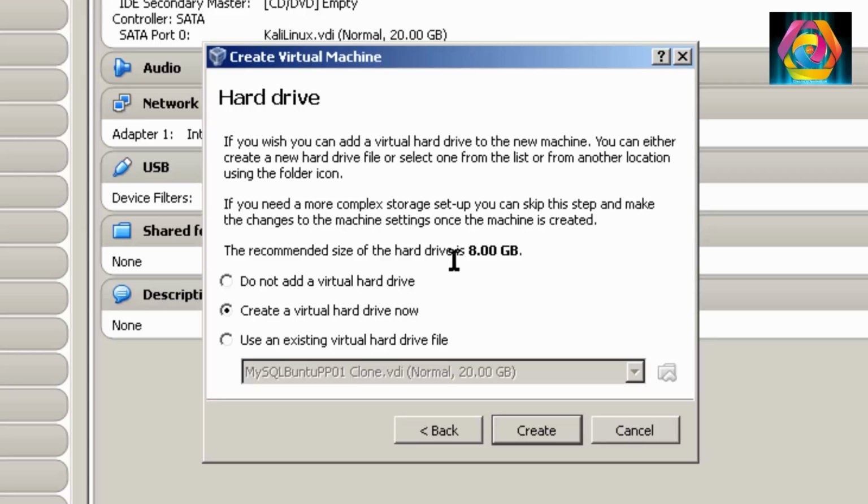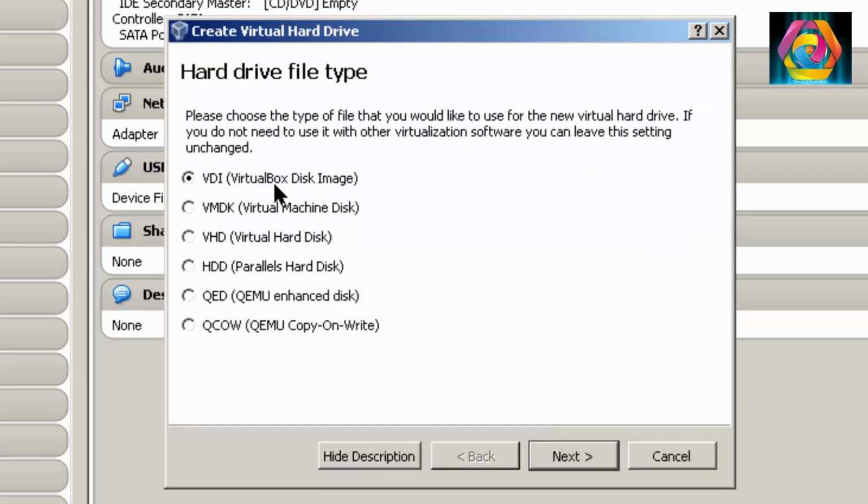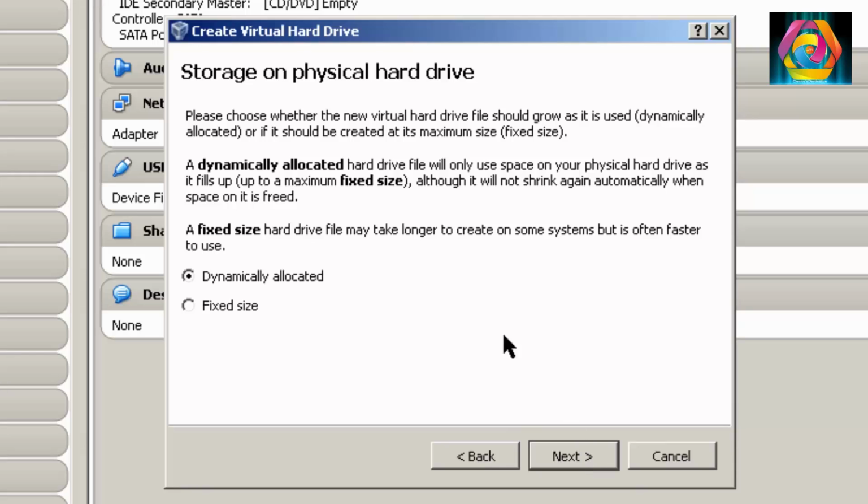And the recommended size of the hard drive is 8 gigabytes. I'm going to click Create a Virtual Hard Drive now, and I'm going to add a little more to that. Create, and then VDI, VirtualBox Disk Image. That's the default setting I'm going to use. Click Next, and dynamically allocated.